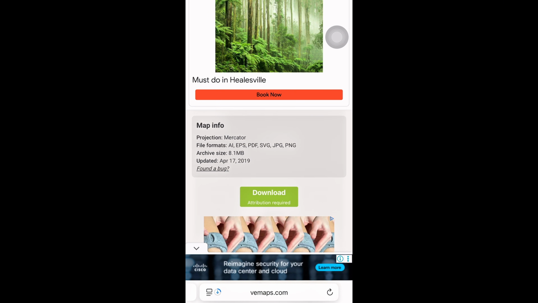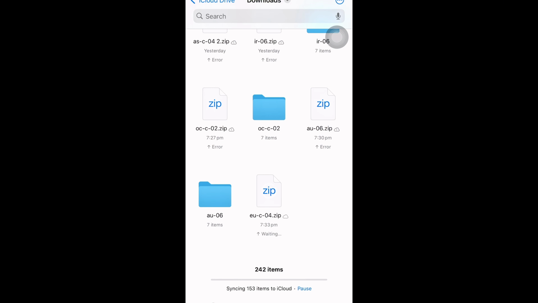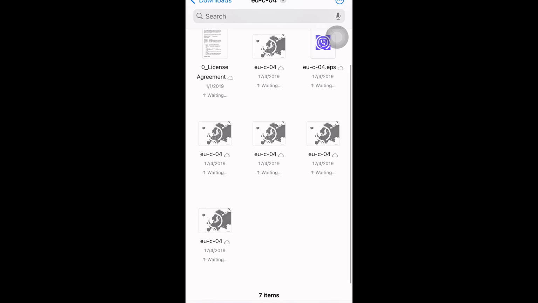Now open the Files app on your phone. You should see the downloaded zip file right there. Just tap on it once, and your phone will automatically unzip the folder. Inside, you'll find the map image ready to use. Easy, right? Save it to your phone, and let's jump into the editing part now.